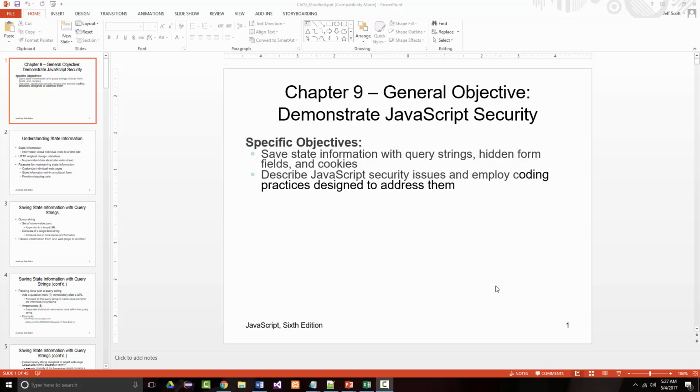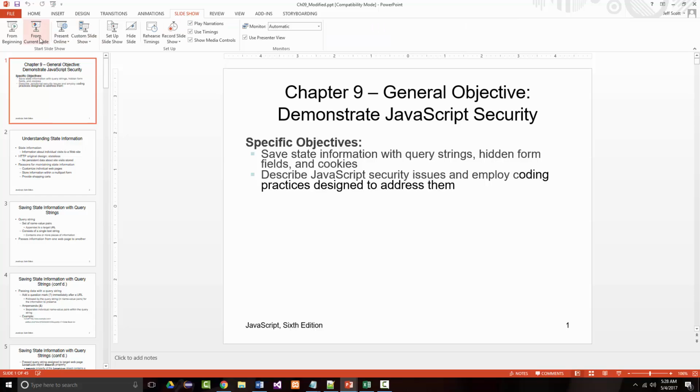All right, hello again. This is Jeff Scott of Rankin Technical College, and I've been going over JavaScript 6th edition, the Web Warrior series by Vodnik and Gosselin. I'm up to Chapter 9 of 12, and Chapter 9, as you can see right here, is on JavaScript security. This is another one of those chapters that we're not going to really have time to go over in class, so I'm doing it for completeness right now.